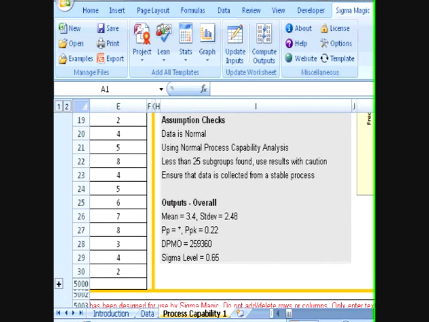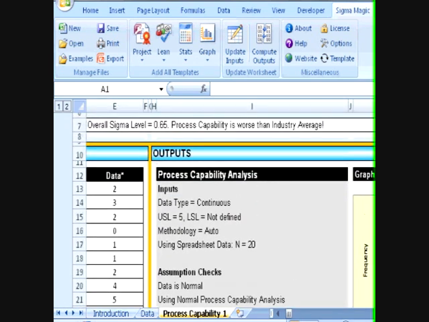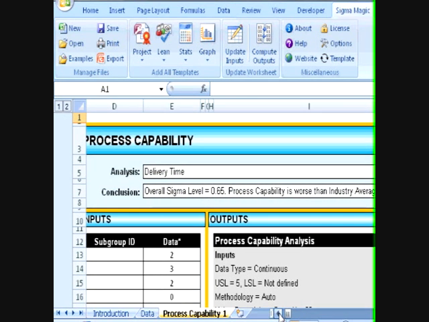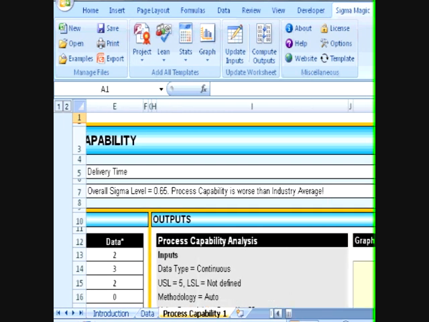The process has a mean of 3.4 and a standard deviation of 2.48 days. The process capability index Ppk is 0.22. The DPMO is 259,360 and the sigma level is 0.65. The summary of the analysis can also be found at the top. It shows that the overall sigma level is 0.65 and the process capability is worse than the industry average.